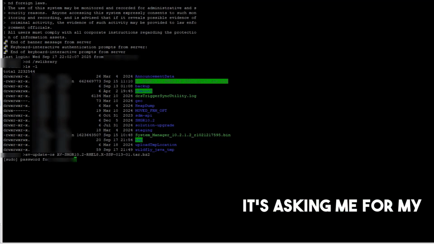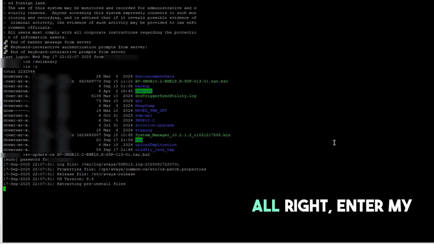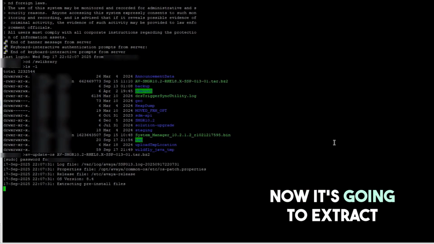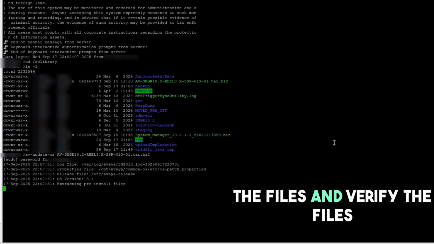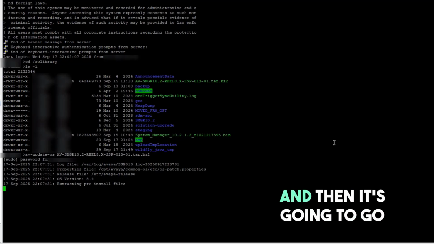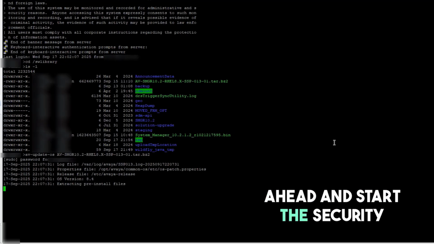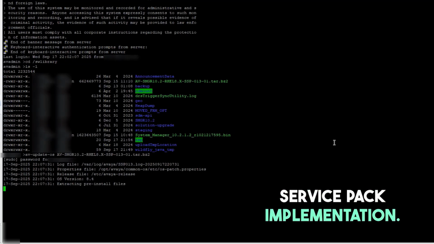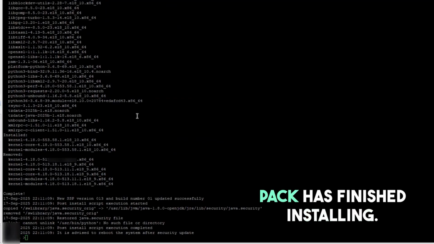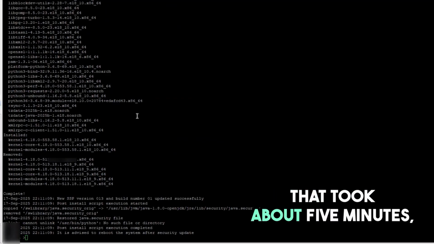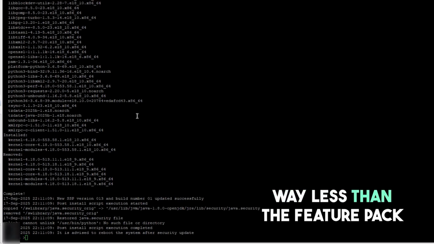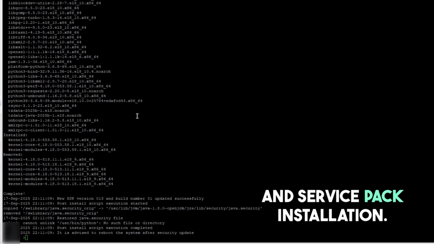It's asking me for my admin password. All right, enter my admin password. Now it's going to extract the files and verify the files. And then it's going to go ahead and start the security service pack implementation. All right, the security service pack has finished installing. That took about 5 minutes, way less than the feature pack and service pack installation.